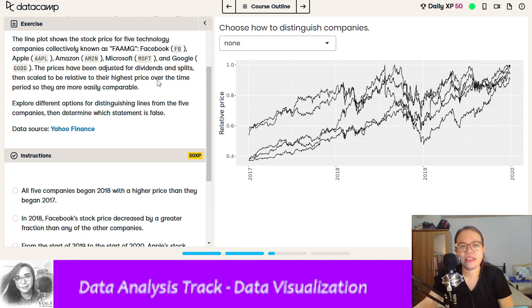So FAAMG is Facebook, Apple, Amazon, Microsoft, and Google. Okay. And the prices have been adjusted for dividends and splits, then scaled to be relative to their highest price over the time period, so they are more easily comparable. So for the instructions, explore different options for distinguishing lines from the 5 companies, then determine which statement is false.